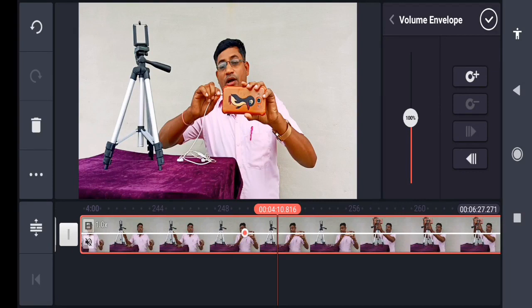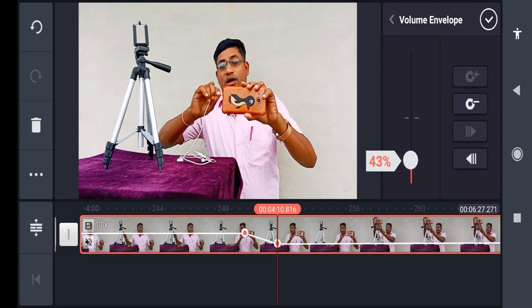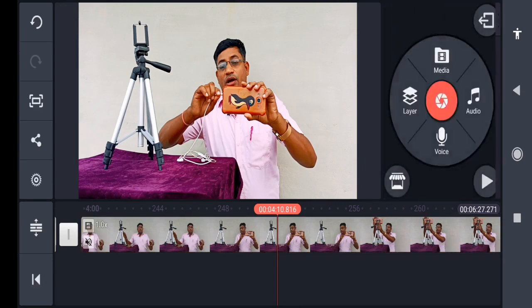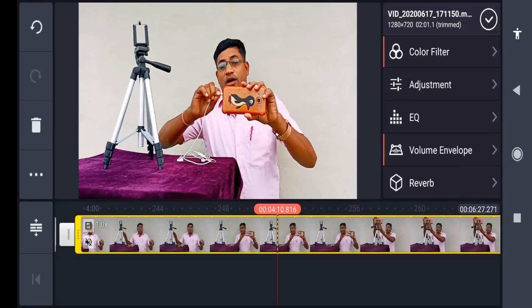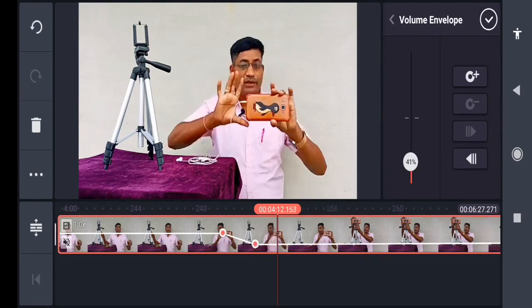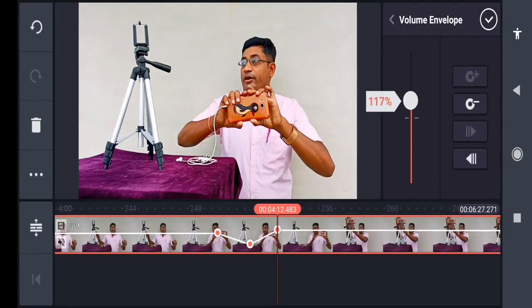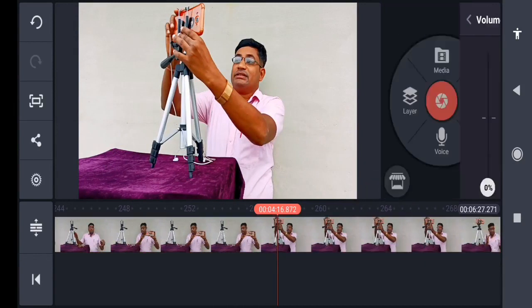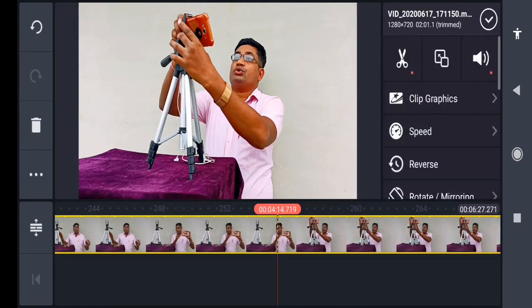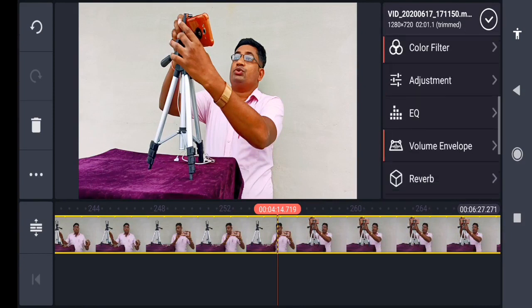I will press here and reduce this sound, and the sound will be reduced for this point only. With the points, the circular tabs, you can easily see the effect of this, and you can make changes to the desired sound level at every point. This is a very effective tool dear friends. Okay, so that is all about the volume envelope.